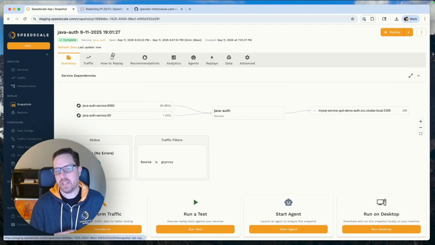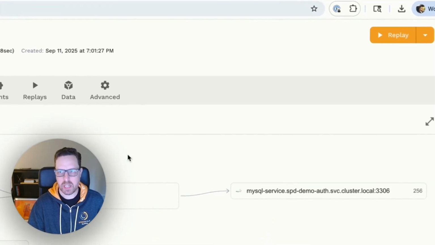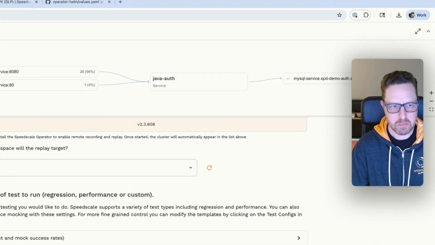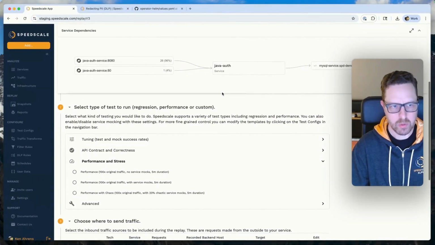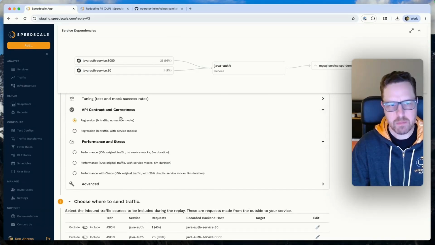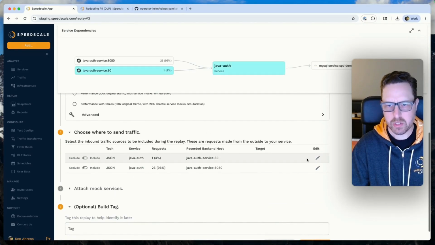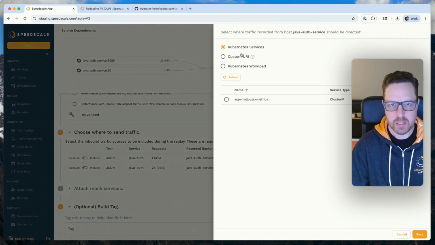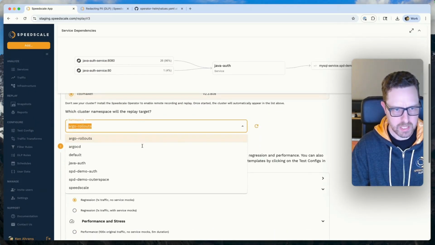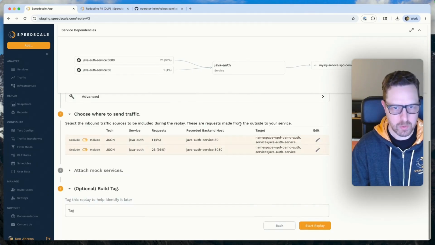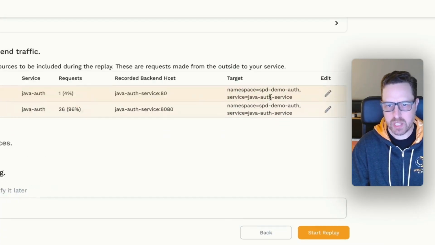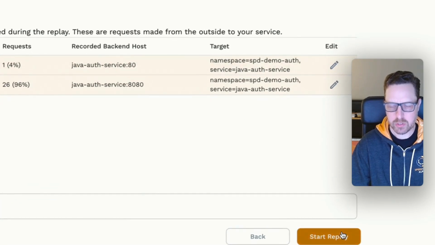So let me go ahead and take this snapshot that I just updated, and I'm going to replay this in my test environment. I've already got everything running. Just for simplicity, I'm not going to do anything with the service mocks here. I'm just going to replay the inbound traffic. Let me make sure I am replaying it in the right namespace. Okay, so it'll replay the Java Auth service traffic into the Java Auth service Kubernetes service.